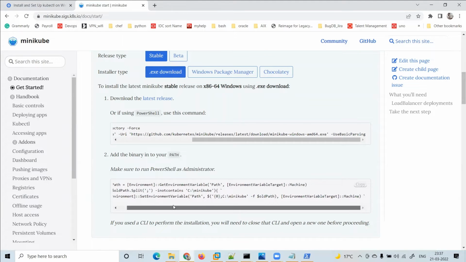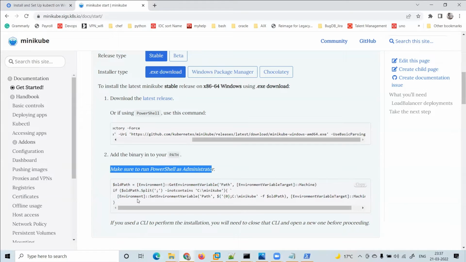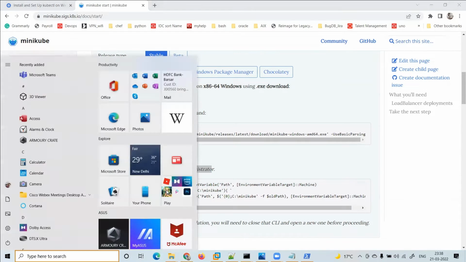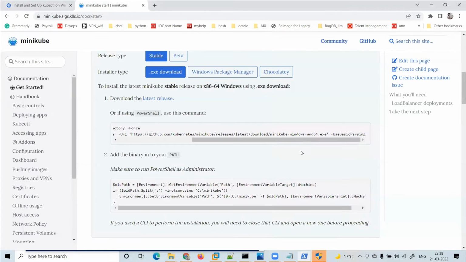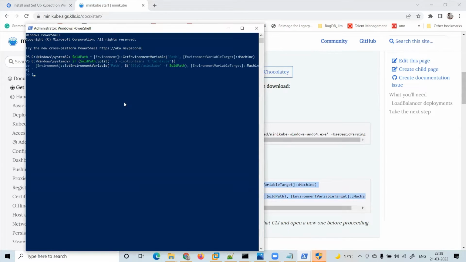Now the next step is, if you want, you can use this command, and it will set the environment variable path, or either you can do it manually also. So now let me open a PowerShell. Okay, so this time we will do it with the command line. So run as administrator. Okay, so it will ask, yes. Okay, so now let me copy this one, and let me paste it here. Now let me run. Now it's added here.